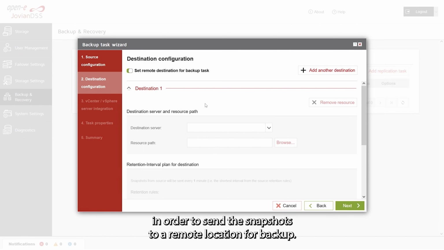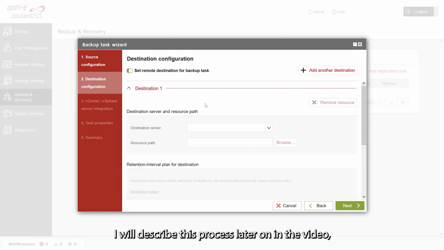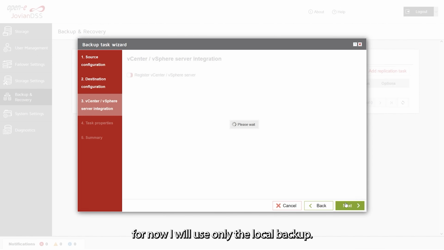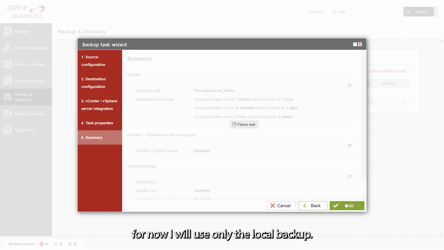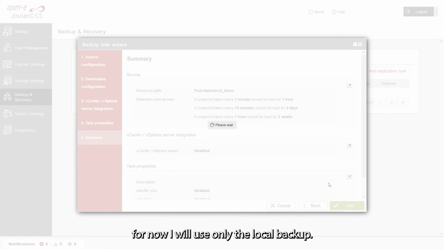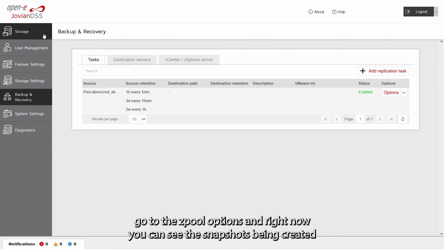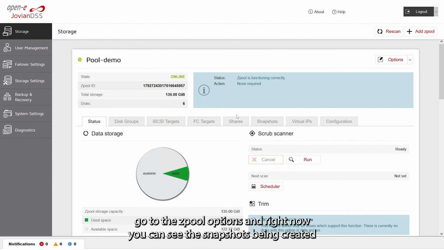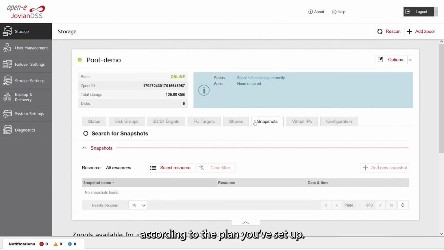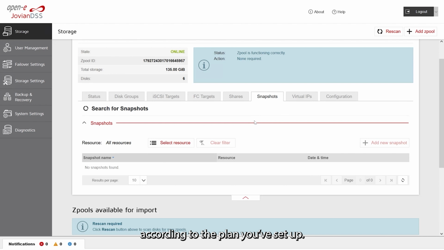location for backup. I will describe this process later on in the video. For now, I will use only the local backup. Once the snapshot task has been configured, go to the zpool options, and right now you can see the snapshots being created according to the plan you've set up.